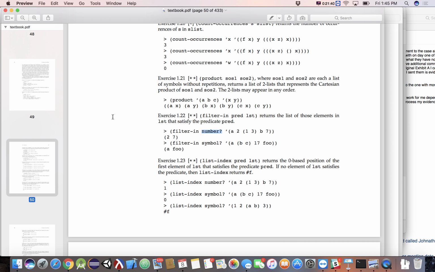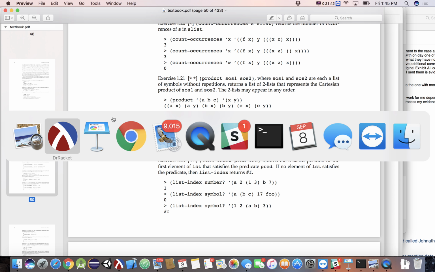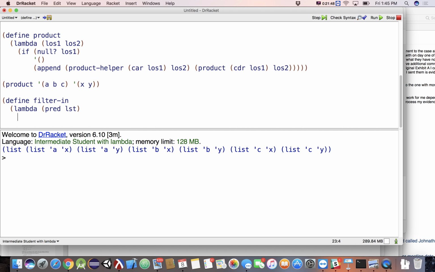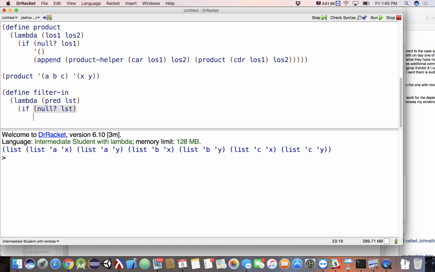Oh, list of anything. Okay, got it. List of elements. All right, so we have a list. And what we want to do is, as long as we still have stuff in the list, we are going to do something. So we'll ask our normal question: if null LST, go ahead and return the empty list.